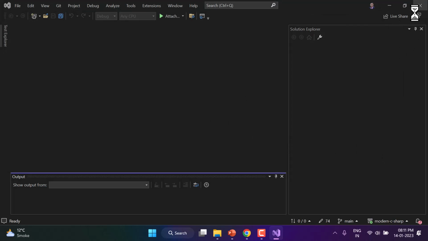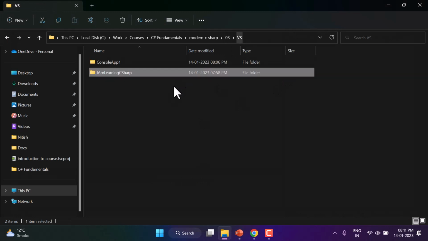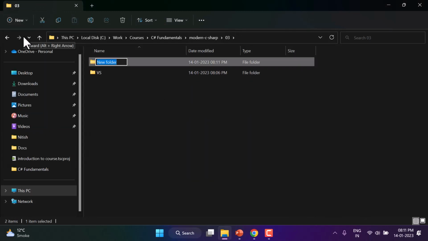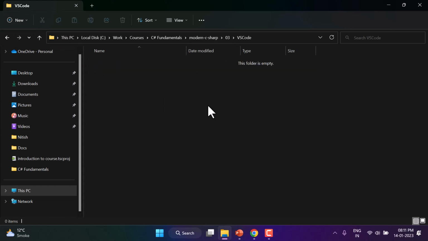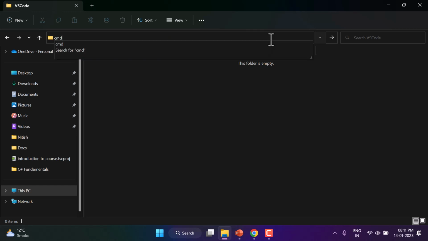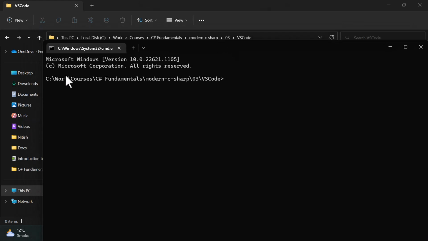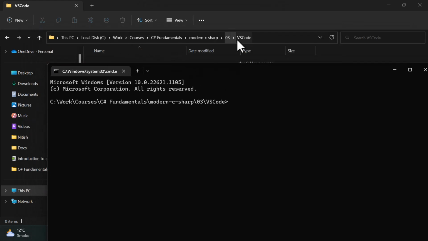Okay. Now let's learn about the second approach. The second approach is by using the VS Code. So this time I will create one more folder over here and it is going to be VS Code. Now this time I will be using the dotnet CLI. And how to use that? First of all, I have to open this dotnet CLI at this particular place because this is the target place where I want to work. So let's click on this particular part and let's type cmd. And you will see we are having a command prompt over here and the path is this particular path.